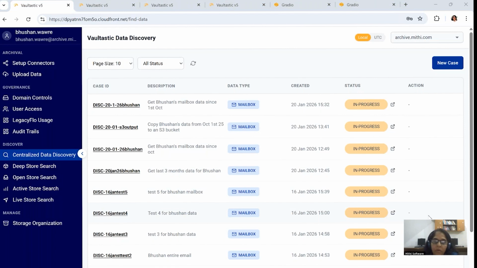So that is where Vaultastic fits in, and that is where the power will come. Actually, this is a very good point you're making.